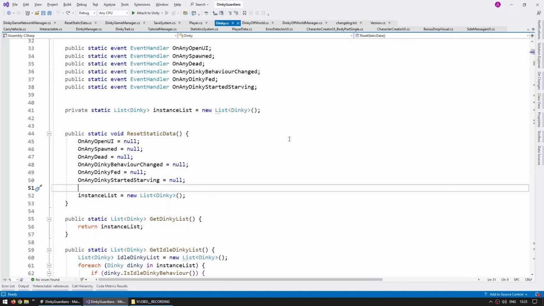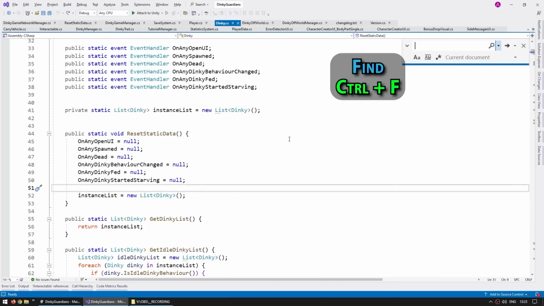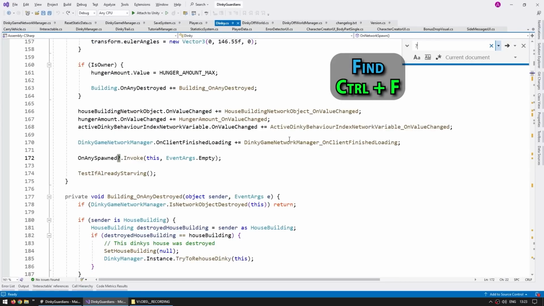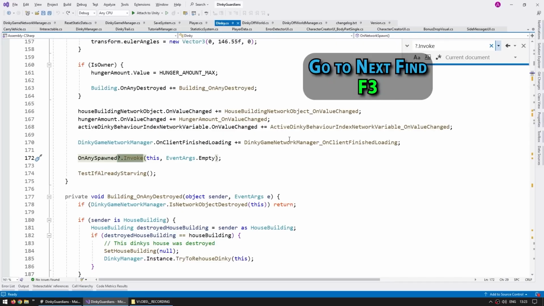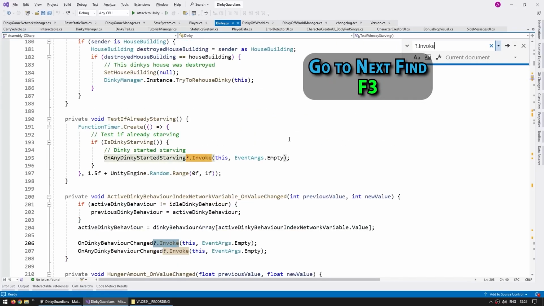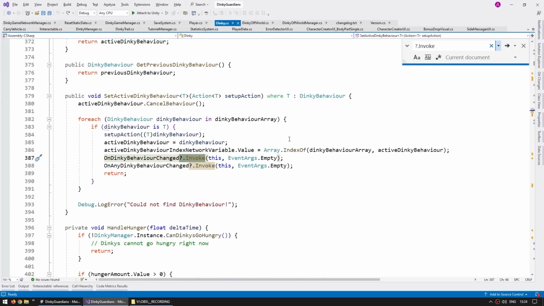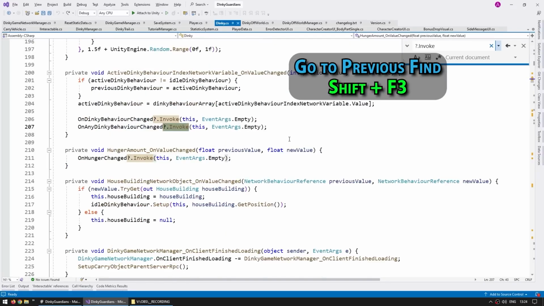Then if you want to find something, of course you have Control F. For example, finding when I'm invoking some kind of event, so just write invoke, and if it finds it, obviously normal. Then the shortcut for going to the next element is pressing F3, and it goes to the next one, so it finds that one, that one, that one, and so on. In order to go to the previous one, you use Shift F3, and it goes backwards.